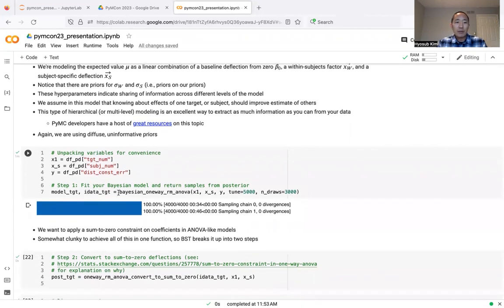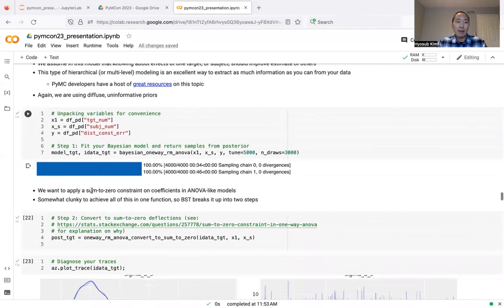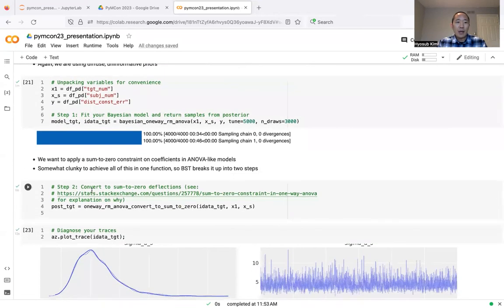So again, here's the syntax for using a BST function, Bayesian one-way repeated measures ANOVA. Again, it's outputting the model and inference data objects. And then in this case, it's a two-step process. We want to apply a sum-to-zero constraint on the coefficients in these ANOVA-like models, and that has to do with identifiability with respect to the parameter values. So I found it to be pretty clunky to try and do everything in one function in this case. So BST breaks up the model fitting and obeying the sum-to-zero constraint into two steps.